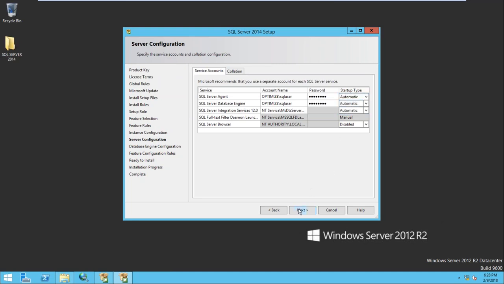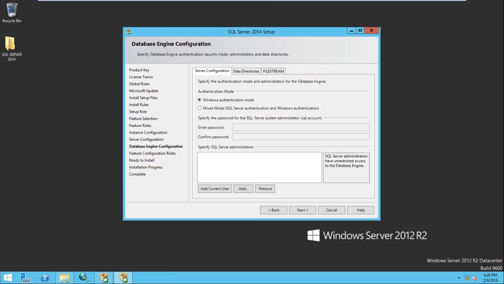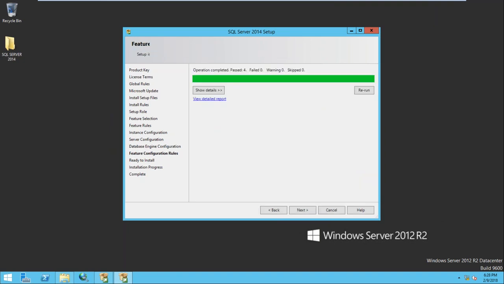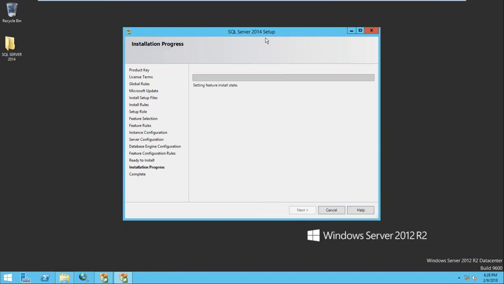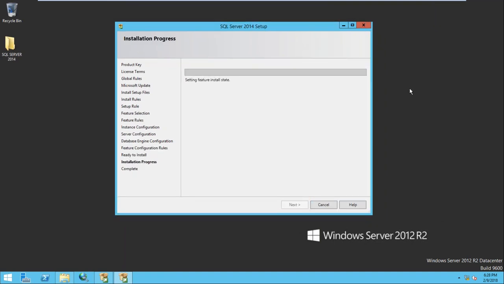So installation is going on here with the domain account. Mixed mode, I am using the SA password, some strong password. Next, install.